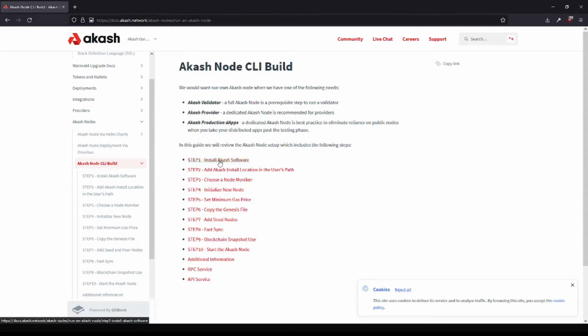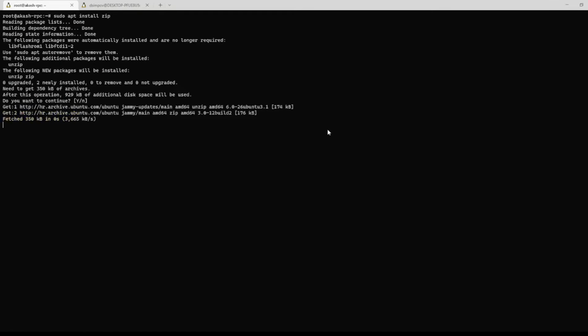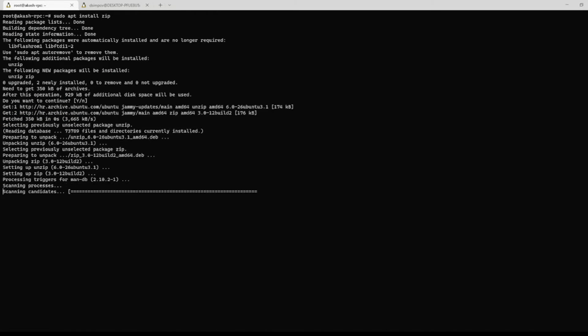So let's start. Step one, I'm going to be following the Akash official documentation, and I suggest you do the same. So let's jump right into it. Most of the time I'm just going to be copying and pasting the commands directly from the documentation. So okay, that's step number one, install zip.